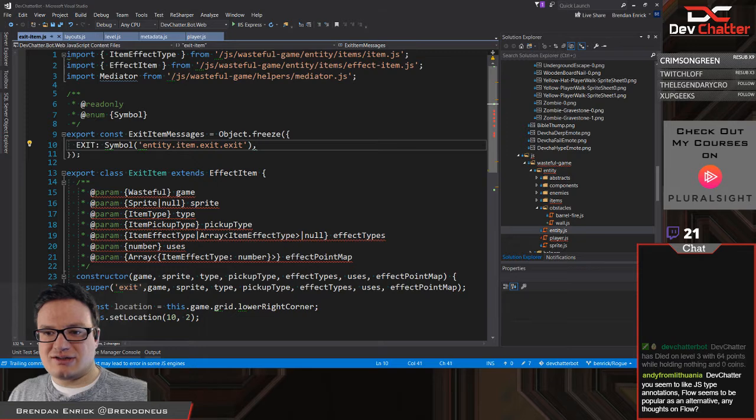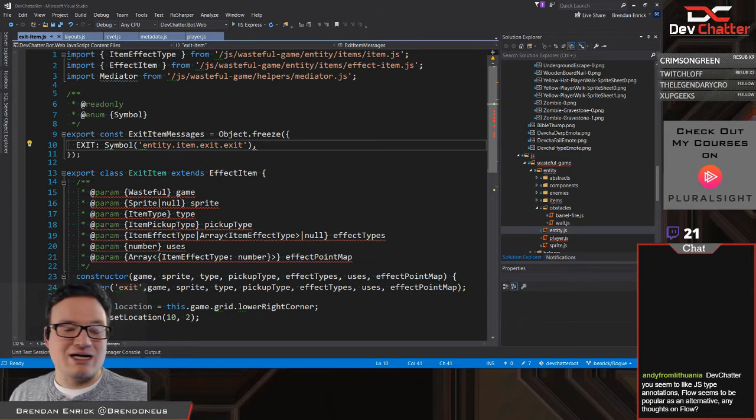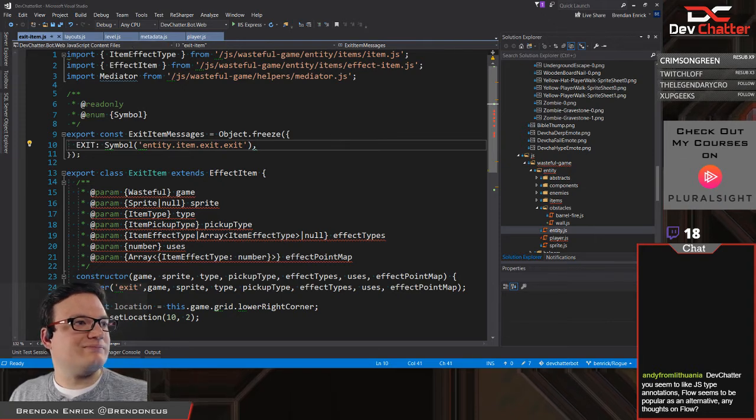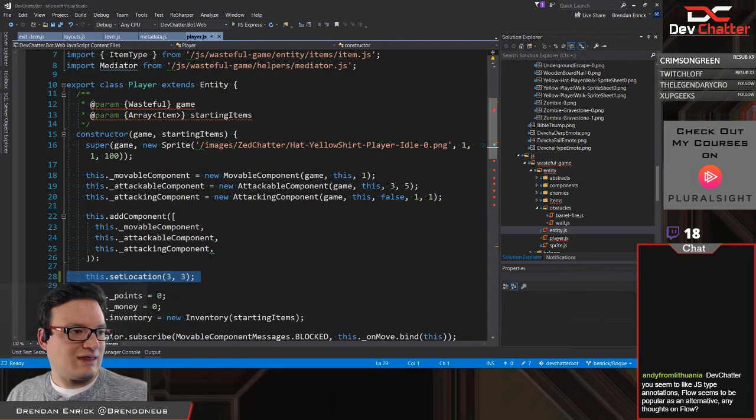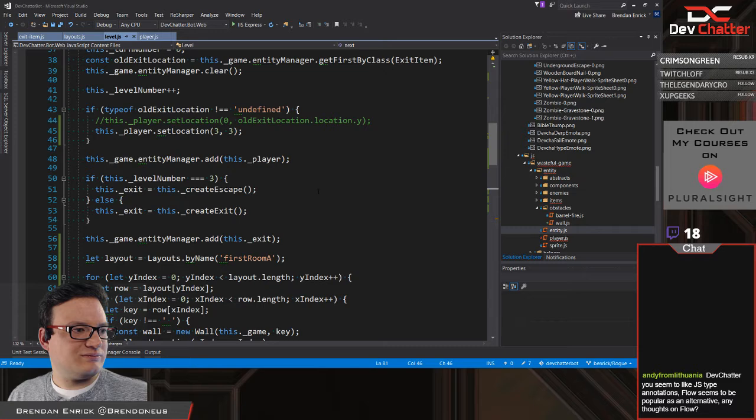You seem to like JS type annotations. Flow seems to be popular as an alternative. Any thoughts on Flow? Andy, I don't have a good answer on that one. This is just how I wrote it, and it's worked reasonably well.